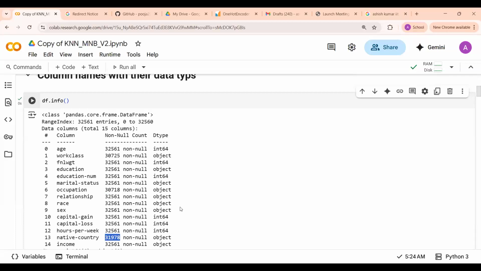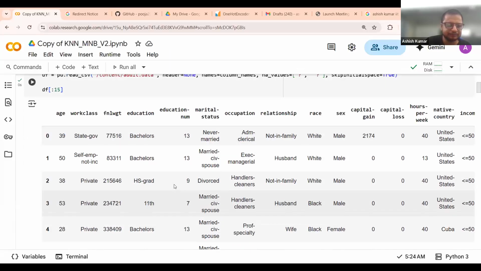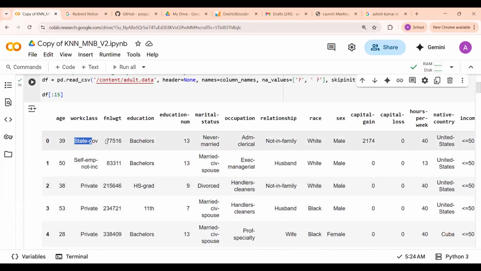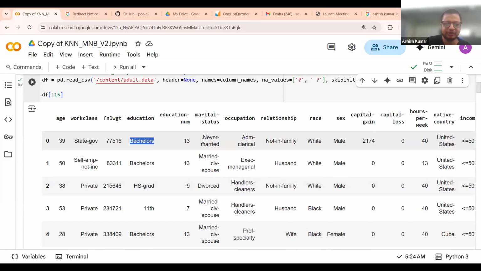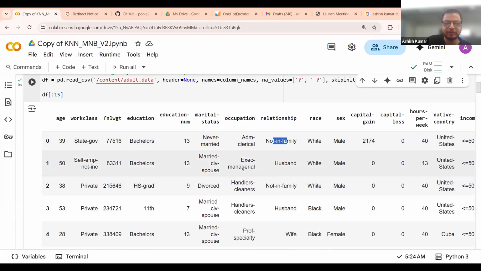Sorry to interrupt you. Is this data specific to a person, or is it random? It's specific to a person: the age of the person, the work class, education, marital status, education number, which is a numeric value, relationship, occupation. So these are attributes of a person, and based on that they have recorded the income, whether it's less than 50K or greater than 50K.